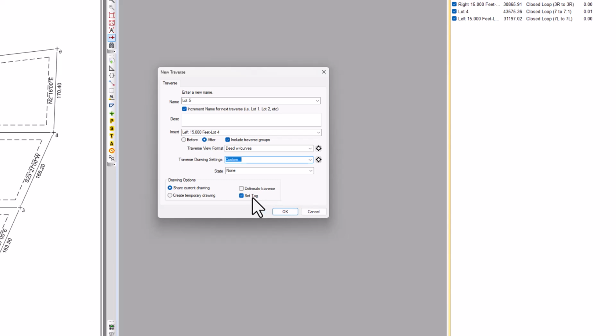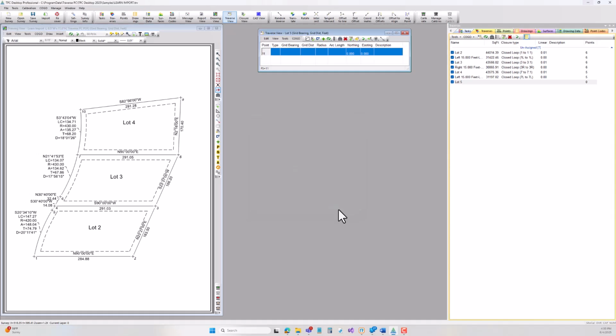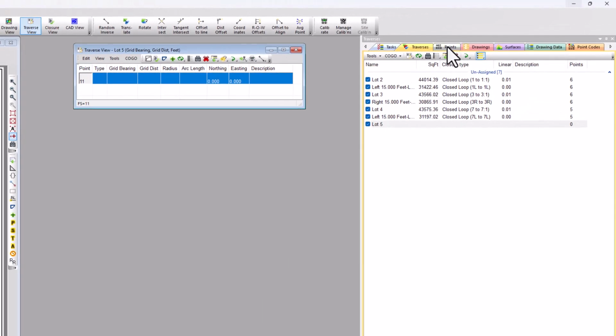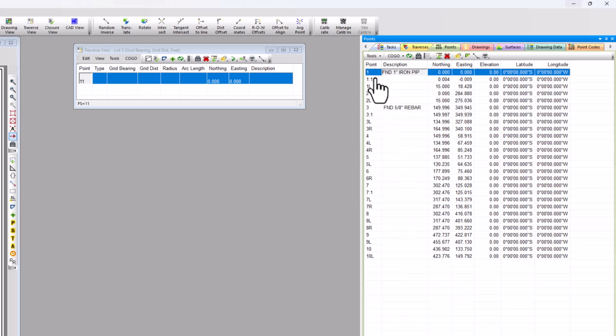And then I want to set the tag for this because I want it to draw in the drawing as I enter the data. And remember, any traverse that's tagged over here gets included in the drawing. So I'm going to choose OK, and Traverse PC opens up the traverse view for the new traverse, and it uses the next available point label. Now, if I come over to the Point Manager, I can see that I've used points 1, 2, 3, down through point 10. So point 11 is the next available point number it can use, and that's what it uses as the default point number. Now, I haven't computed anything for the point yet, but at least I have a starting point for the traverse.